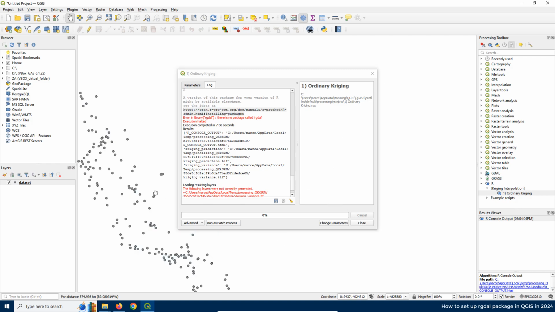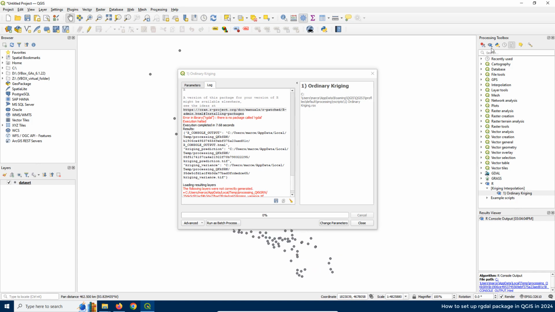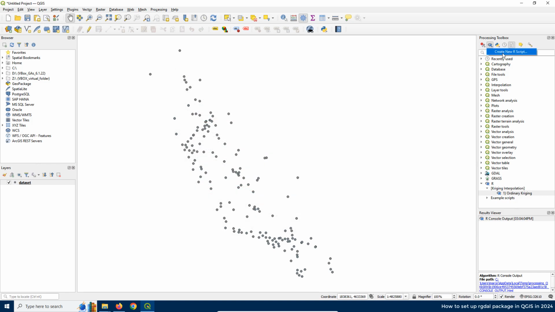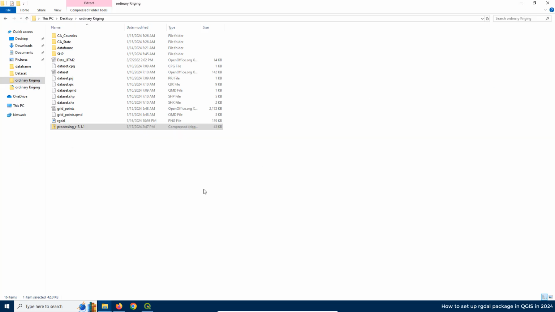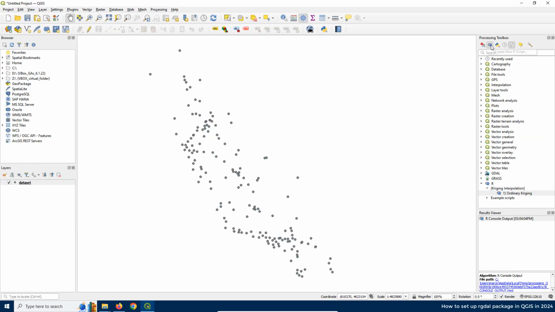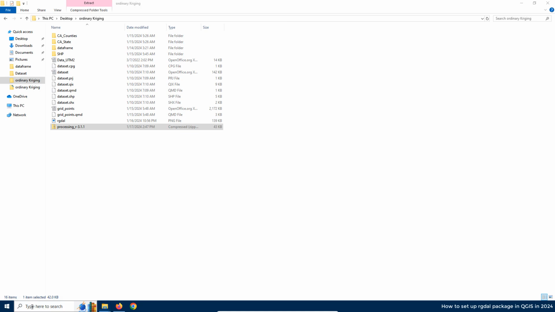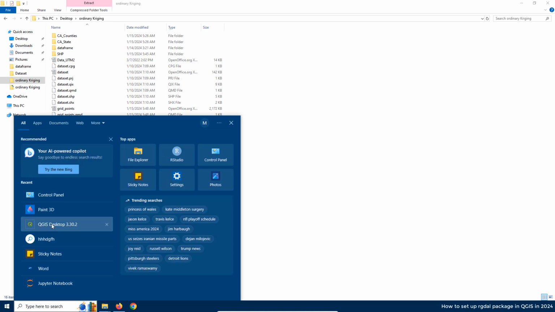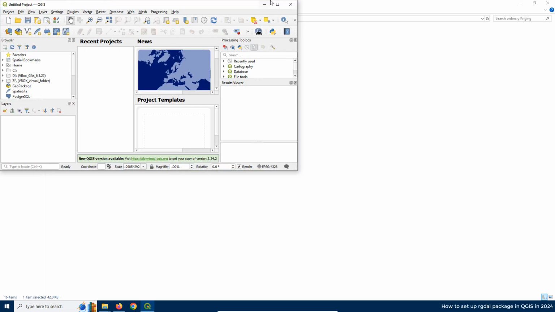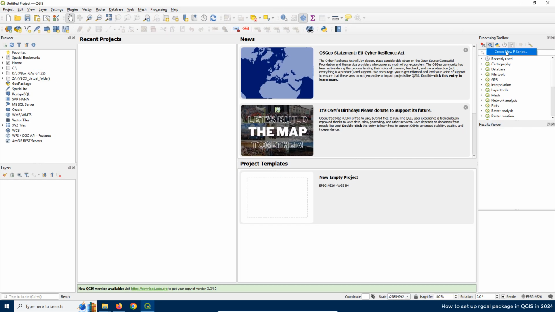To do that one, we are going to create a new R script. But maybe I have to close this one. I don't know why I cannot open a new window for a new R script. I don't know. I'm going to restart QGIS. Okay, QGIS. Here, create a new R script.